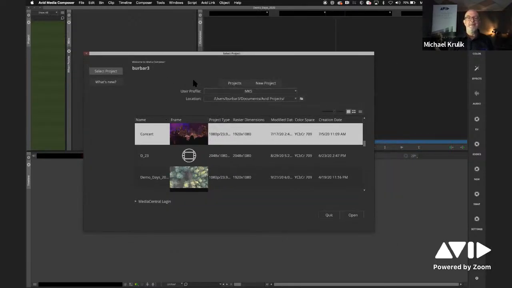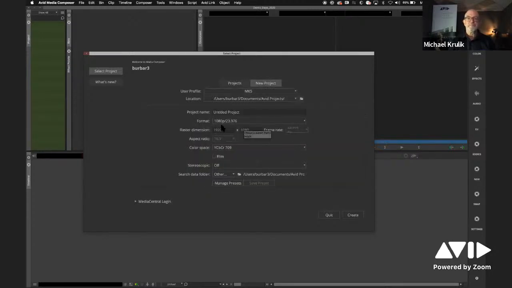Okay, so currently I'm just in the project selection window. If I want to create a new project, how do I do that? Here's new project. I select that. I can type in a name. We'll call it Demo Day 1. Under here's my Format tab. So I can choose the format that I'm creating a project.